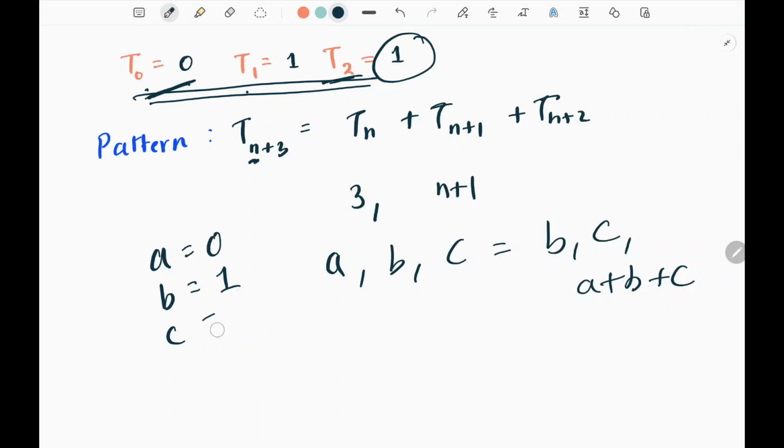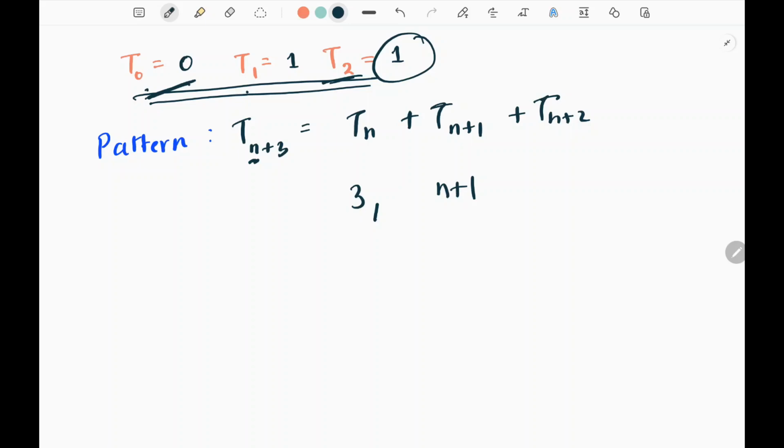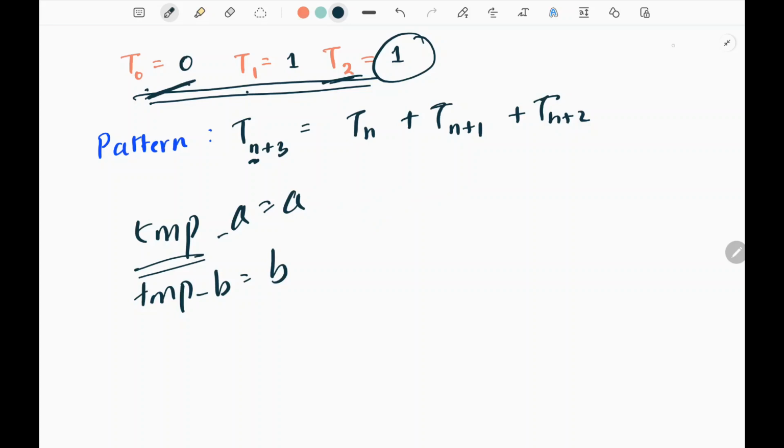If you have ever done a swapping operation in coding, just like that, we are going to use 2 temp variables this time. In a normal swap we use one temporary variable in order to store the previous value, but here we are going to use 2 temps. Initially we have temp for a, where I will store a, and temp b, where I will store the value of b.